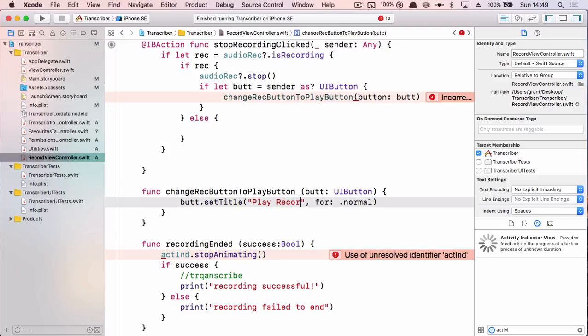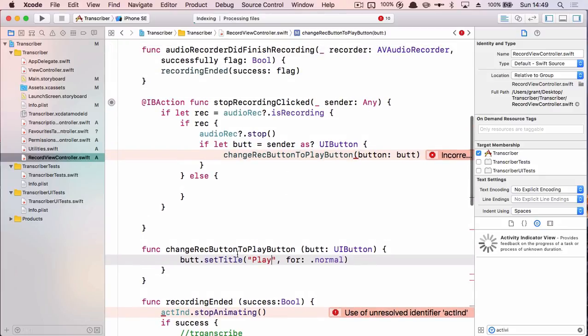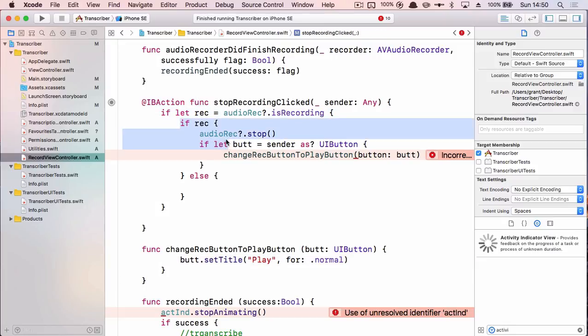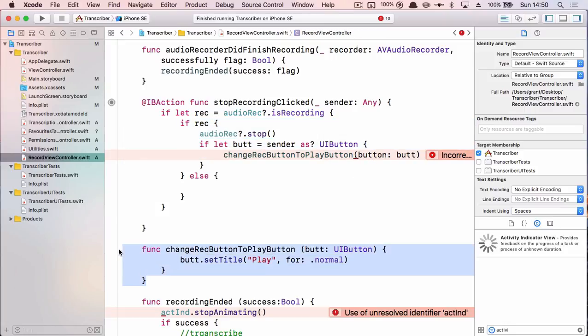Or perhaps better than that is play recording. Or even better than that, sorry, I keep changing my mind, it's just play. Play. Right. So now, this button, once we finish recording, it's going to come in here, check if we're recording. If we are recording, it's going to stop it. It's going to send that button over to this function. It's going to change the title to it. Then the next time we press the button, it's going to come back into here. It's going to see that we are not recording. So it's going to go into this else block.